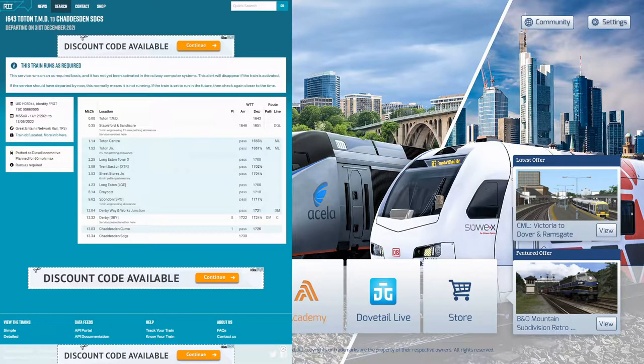So once you've chosen what scenario you want to do, get it up in Real Time Trains, you'll be able to see what you want to do.